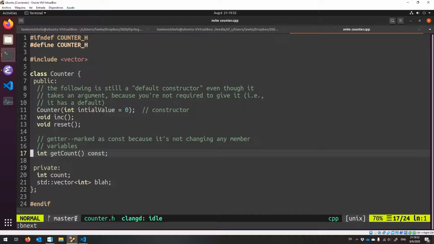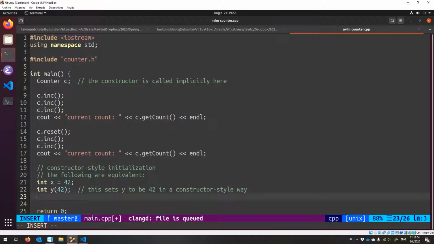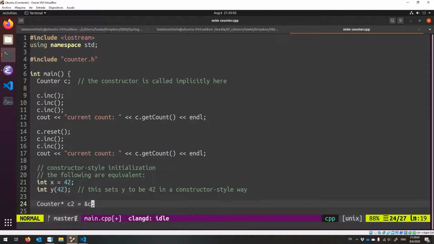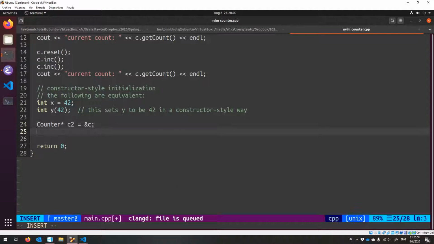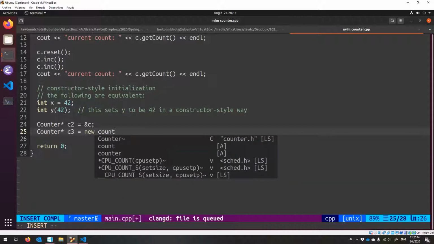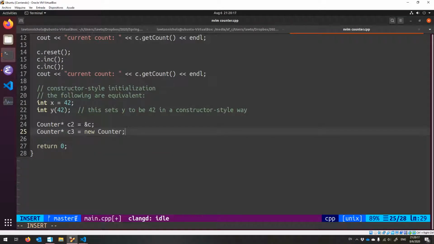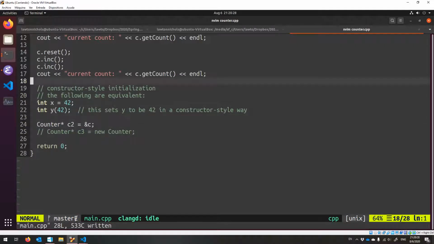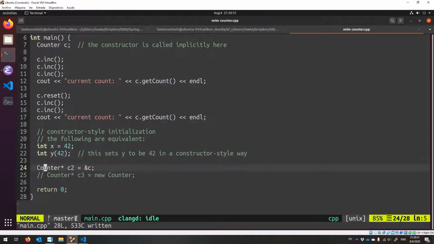Let's pretend I, in main, want to not just have my counter C, I want to have a pointer to that. So I'll say counter star C2 maybe. I can give it the address of C. And so now I have a pointer to my counter C. Now, I could also make it on the heap, a brand new counter, or you can call a constructor with a different default value, but I don't want to really get into that right now. So now our counter C lives on the stack, and counter C2 points to C.